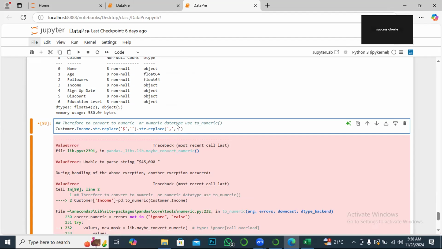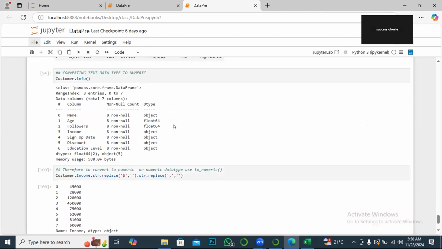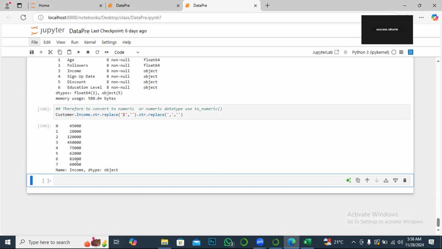So if I run this code now, you see it will call out all the values there. Now we are no longer seeing the dollar sign. Are you following? Yes, sir. What did I do here now? Removed the dollar sign. Okay.